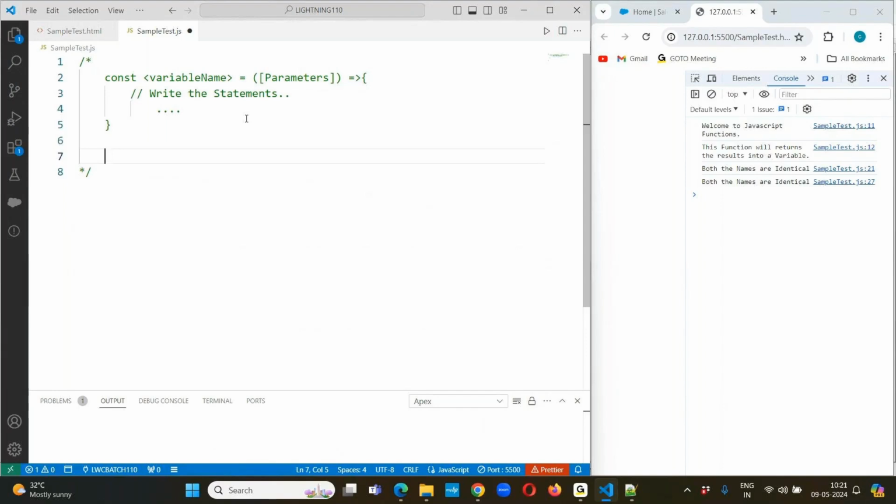Now, so in this case, how can we do that? Okay, now let me show you with the practical use case. How can we implement this functionality? Now let me show you. I'm defining a JavaScript function without parameter and with a parameter both.